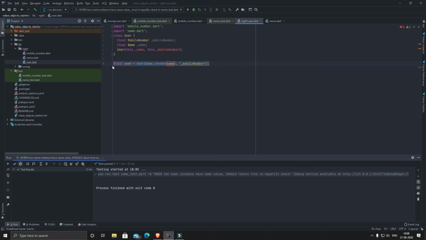So this is how you will basically use value objects, and make sure that you always create such kind of strong types in your code base that will help you in a longer journey.